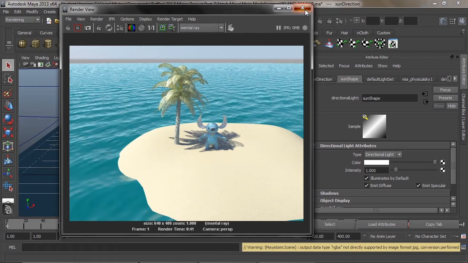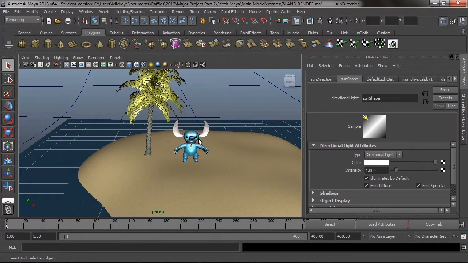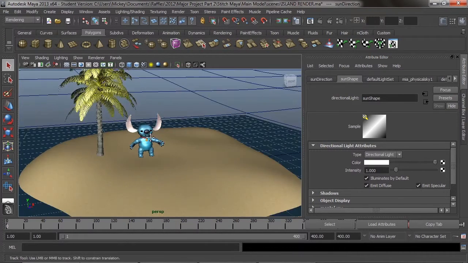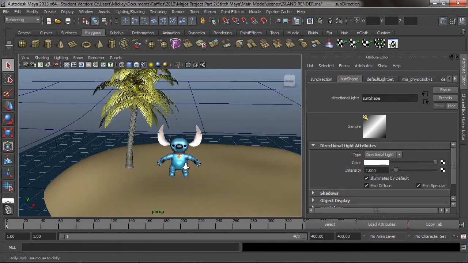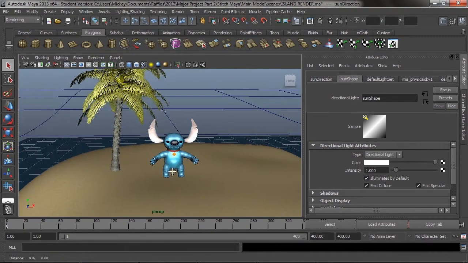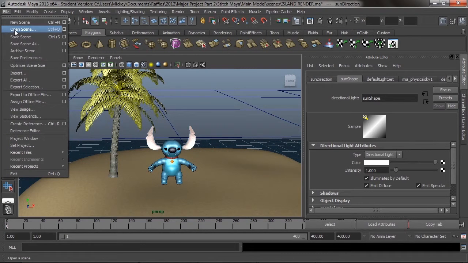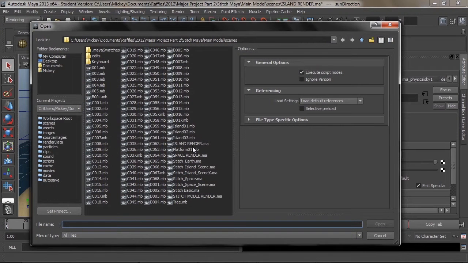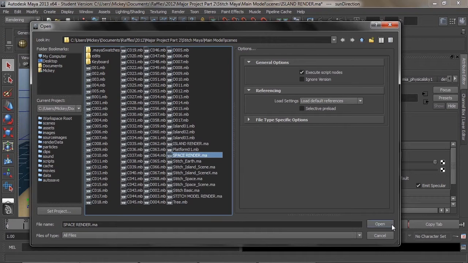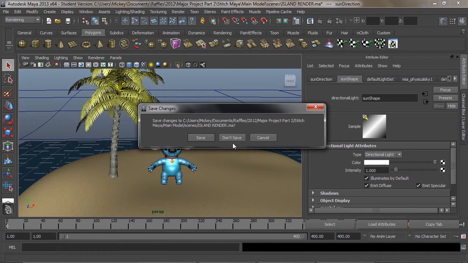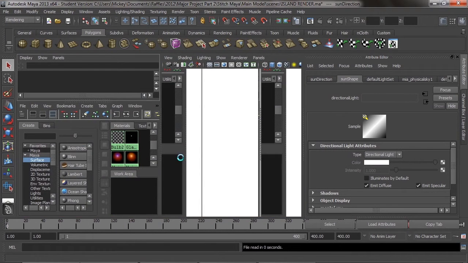And now we'll set up how to do a turntable animation, but let's do it in our space scene. So we'll just open up this one.